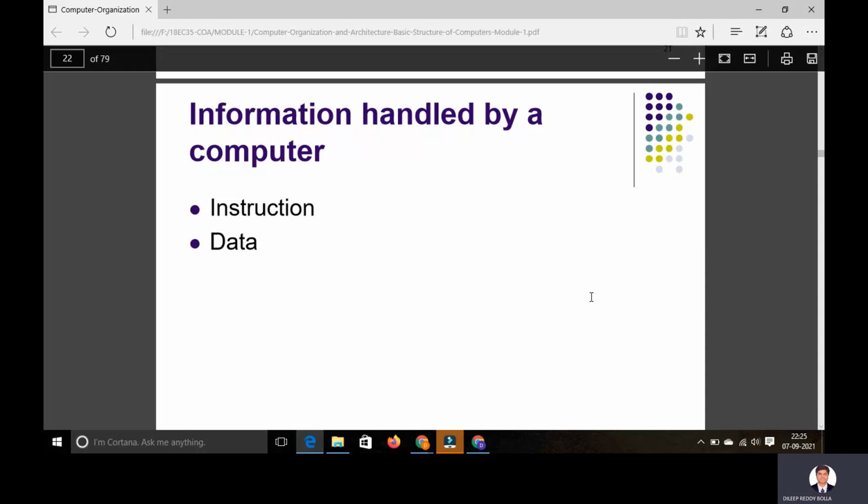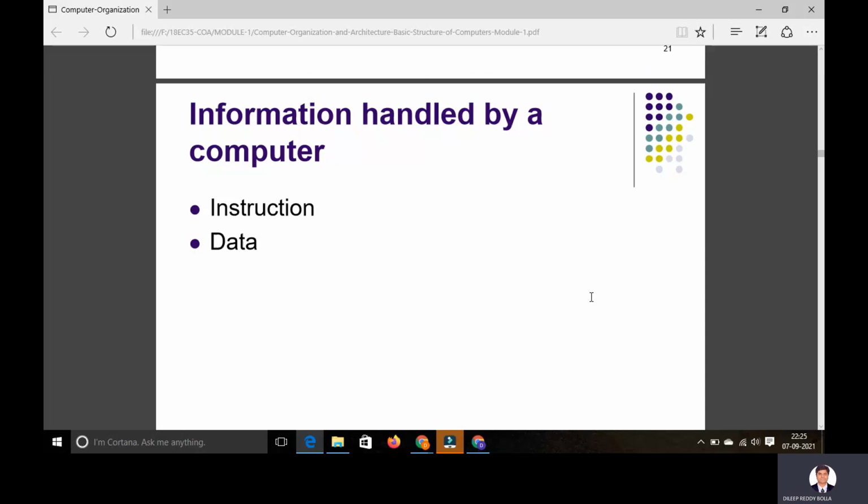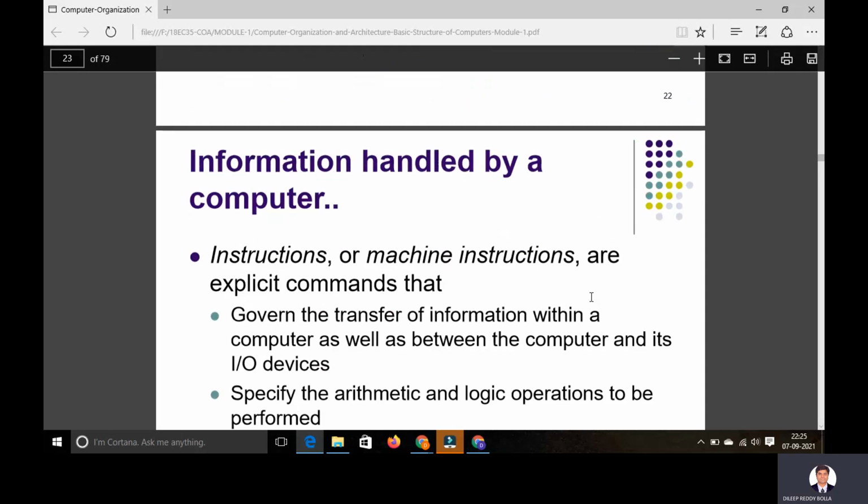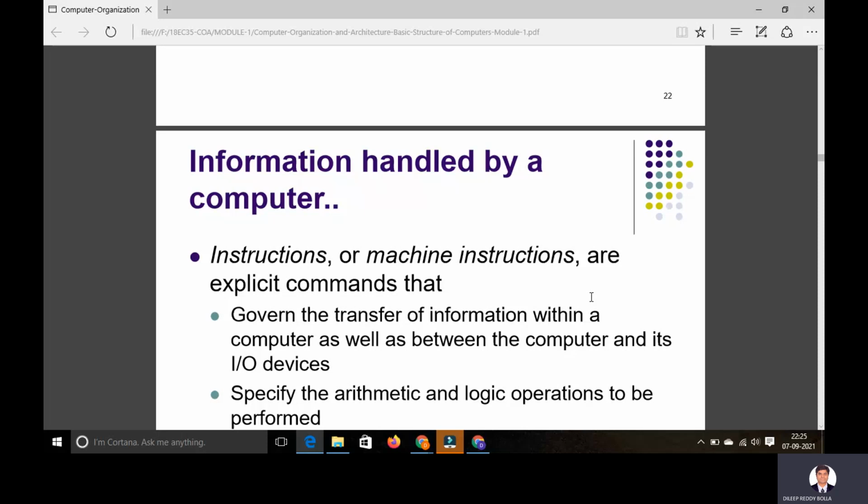Moving on to the information handled by the computer, the information can be either an instruction or data. Let us see what information the computer will be handling. The first point here is instructions. What the computer follows is to execute a program, a sequence of instructions. We need to execute the sequence of instructions.